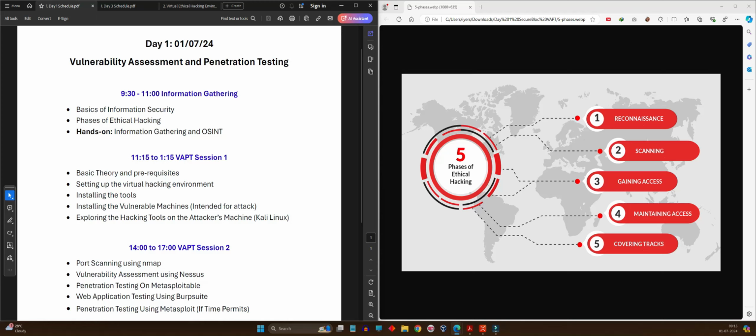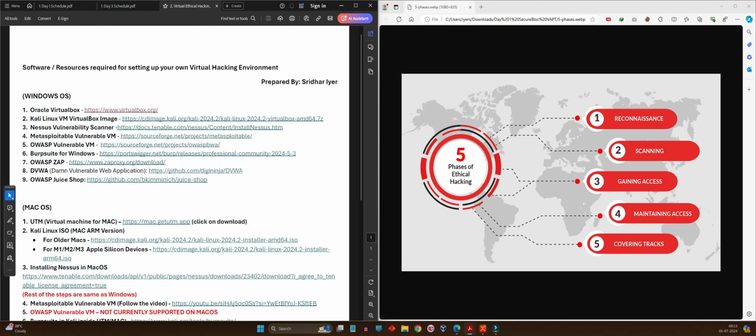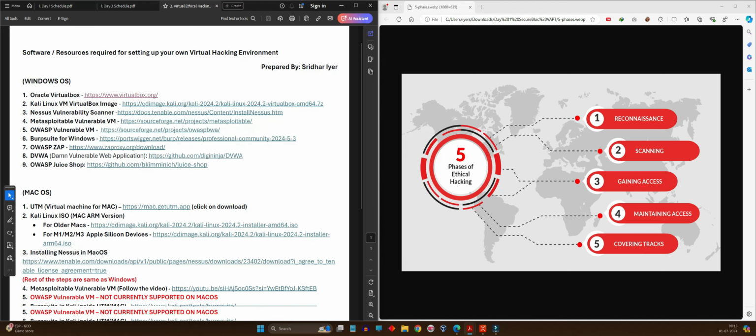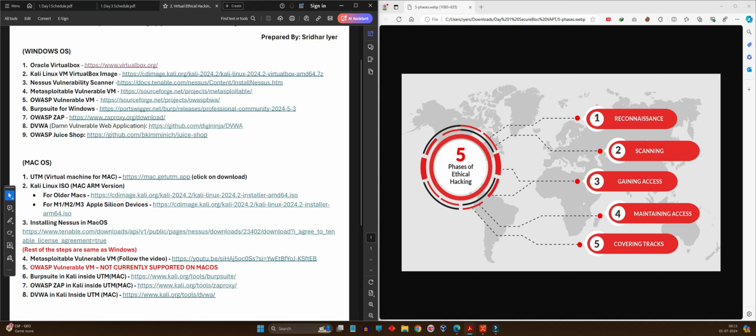Fine, so these are the tools that we are going to learn today. In the second session we will install all those tools. As you can see on your screen, I shared this PDF for Windows, Mac OS as well as Kali Linux. So we are going to make use of a VirtualBox environment where we will learn about all of these tools, mostly all of these tools.